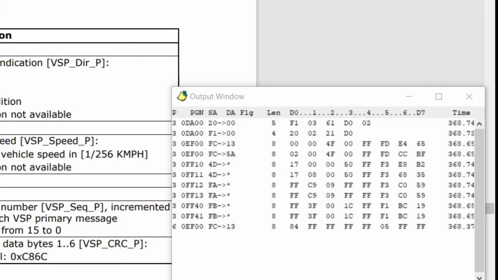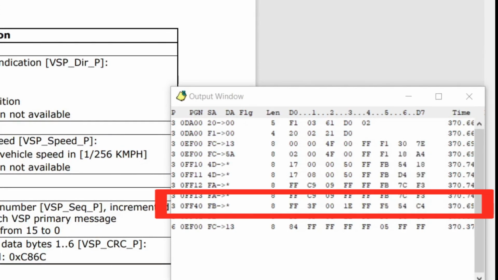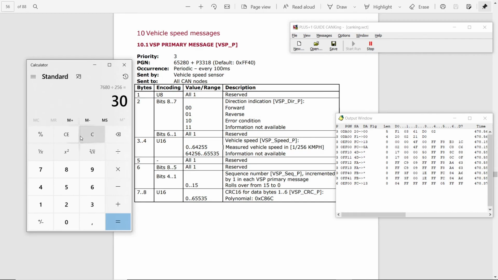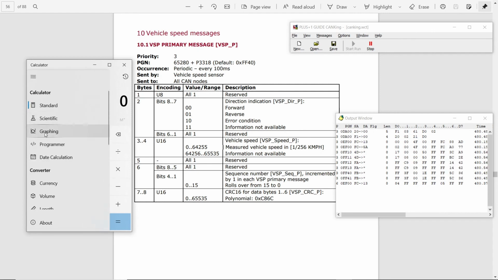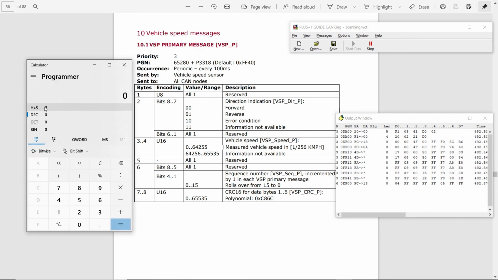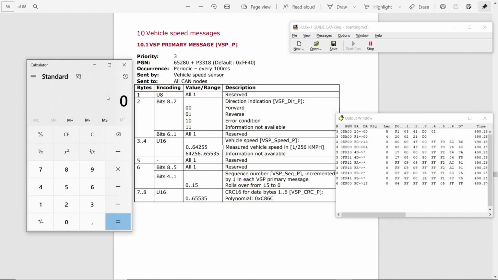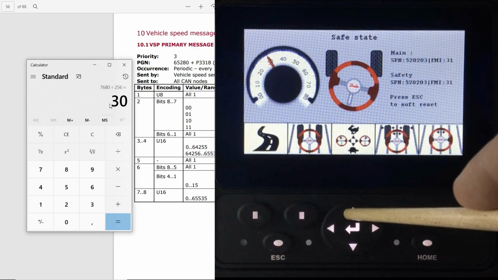For this example, we have 1E00. It's a hexadecimal number, so we can go to the programmer calculator that is included in Windows and type it in hexadecimal. We get a decimal number, 7680. So we divide by 256. We obtain a result of 30 km/h. That is the same that the demo kit marks.